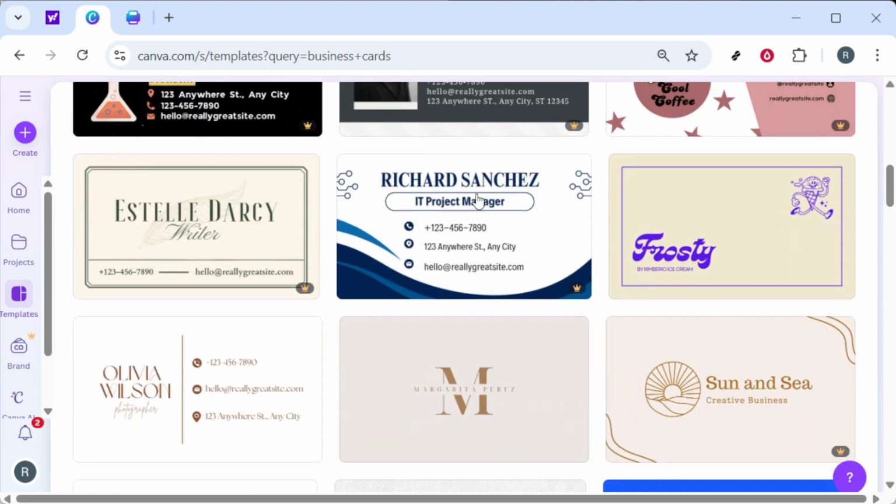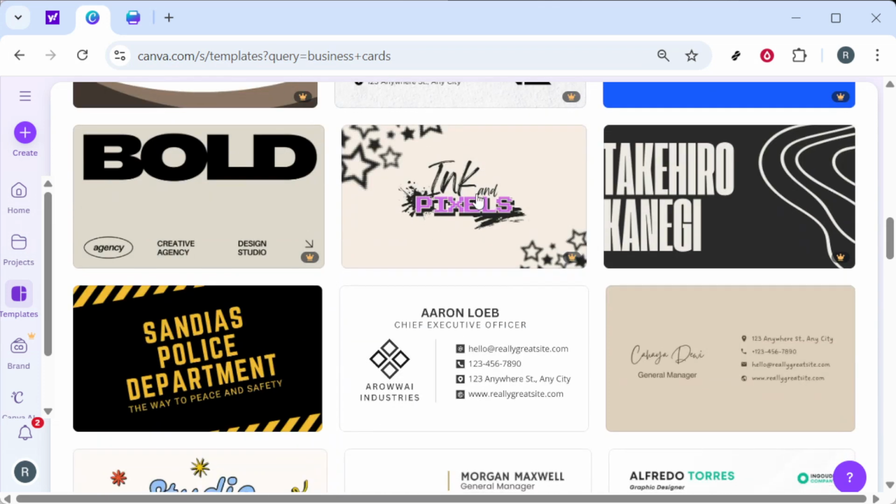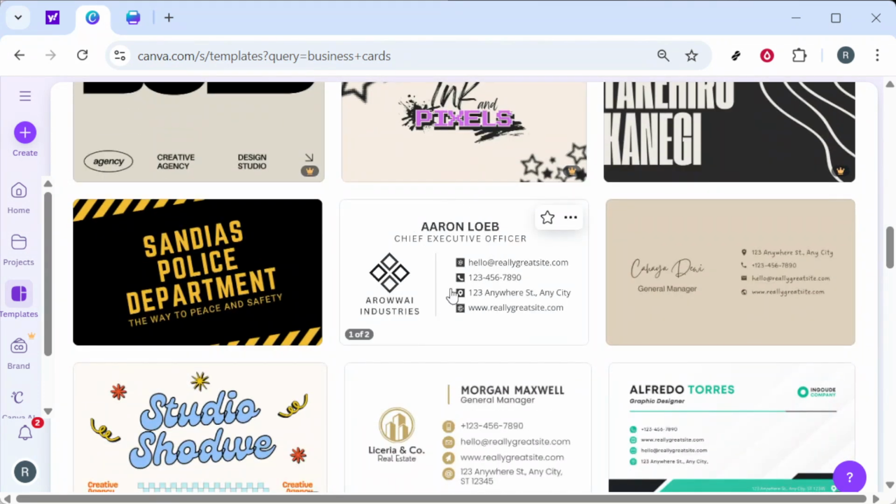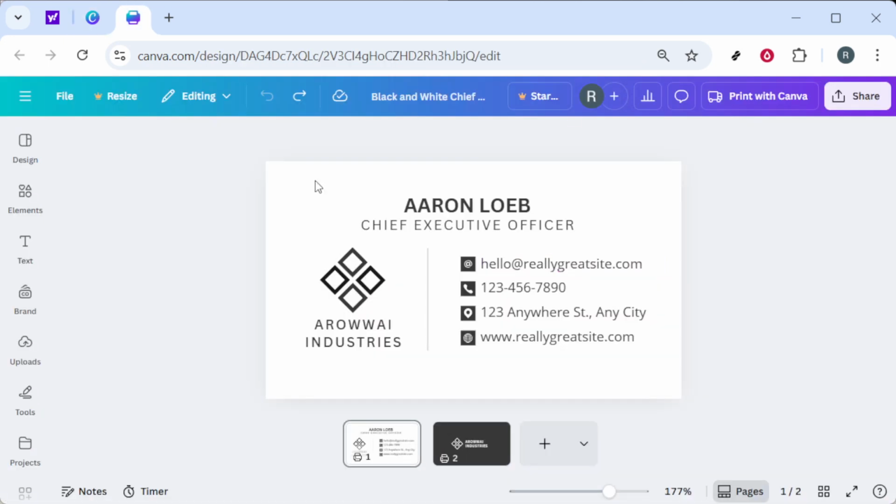Scroll through and pick a layout that matches your brand's personality: clean and modern, bold and colorful, or classic and minimal. To keep your project free, choose a template without the crown icon. When you've found a good fit, click Customize this template to open it in the editor.